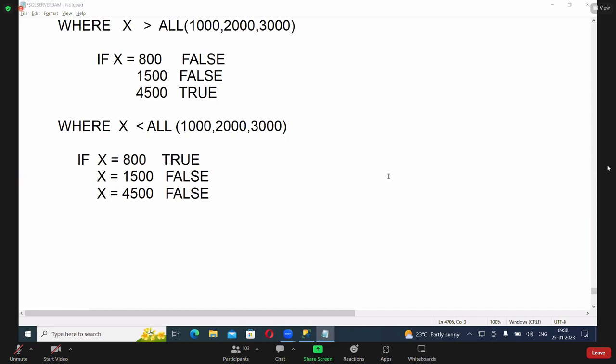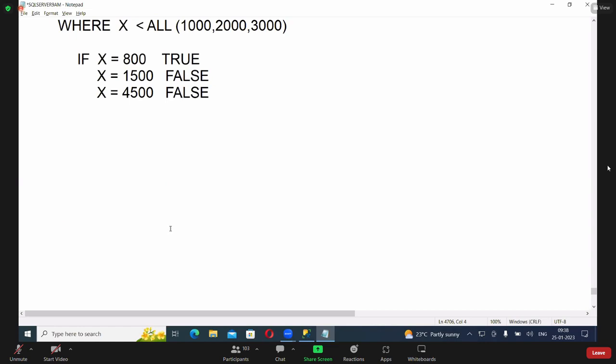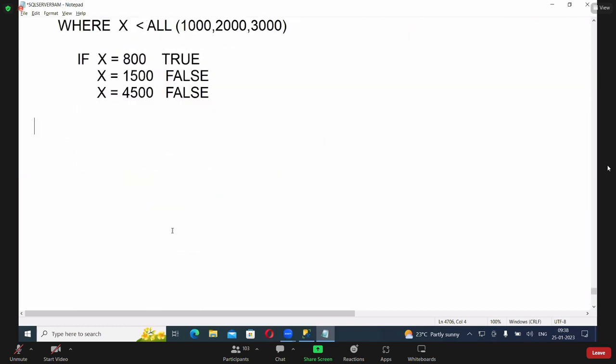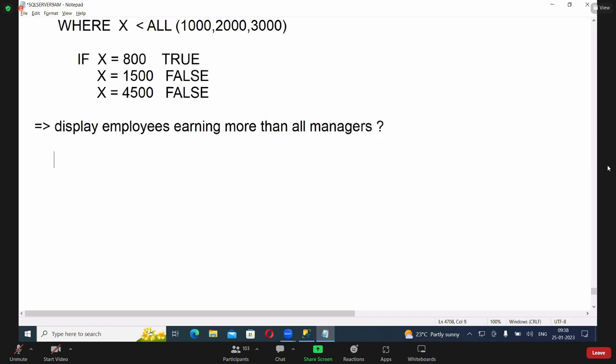So, suppose here, this is how to use any, all. For example, I'm asking to display employees earning more than all managers. I want to find employees who are earning more than all managers. That means the employee's salary must be greater than all the managers. So if the employee's salary is greater than all the managers, then select.